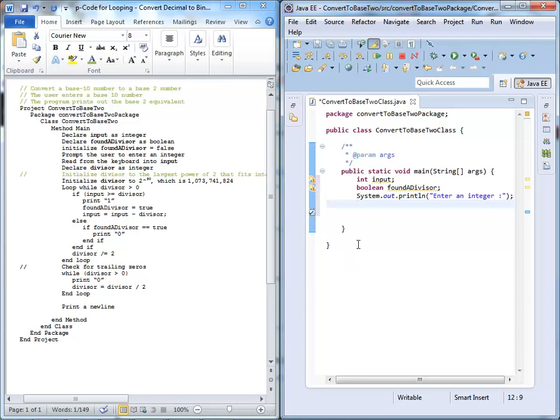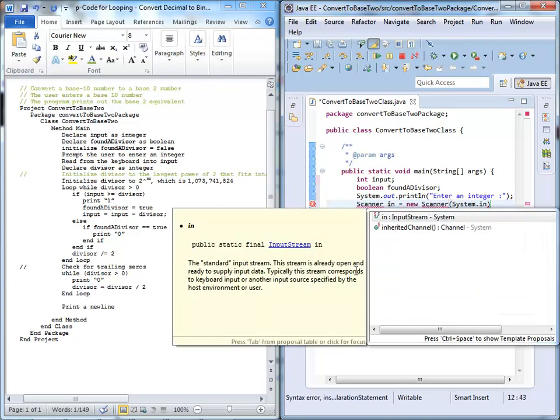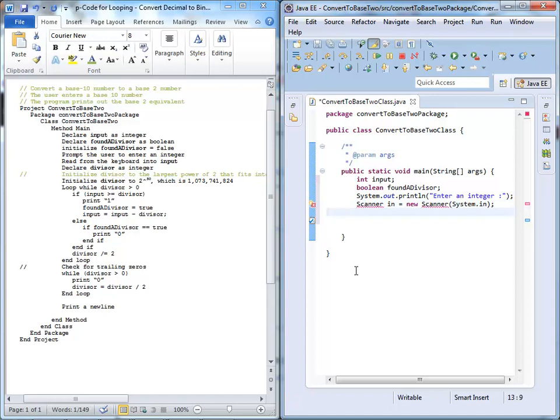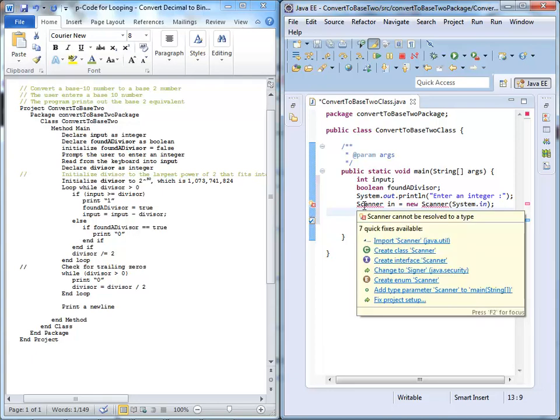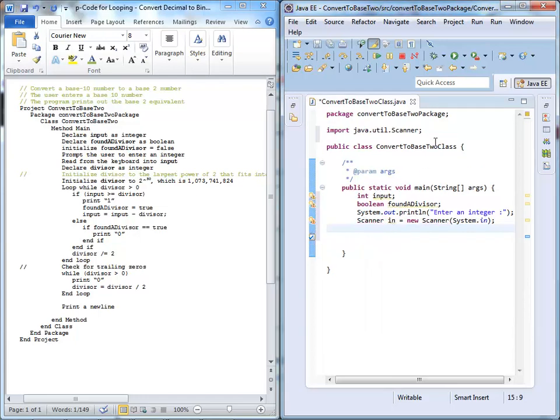When we see read from the keyboard, we know that we need a scanner object. When I type in the declaration and instantiation of the scanner object, I get squiggles because the scanner class has not been defined in this program. It's easy enough to fix it by hovering and then selecting import. I do that because it's less typing for me than typing the import statement. I just let Eclipse fix it for me. That makes that squiggle go away.